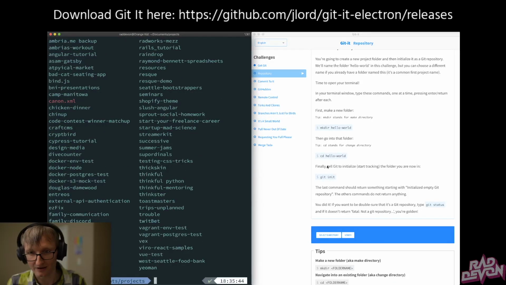So the next thing I want to do, and Git It tells you to do this as well, we're going to cd into that directory. So we're going to change the directory our terminal is currently looking at. Right now it's looking at my projects directory. On your computer it's probably looking at a different directory, and that's perfectly okay. Now we're going to cd into that new directory, the hello world directory.